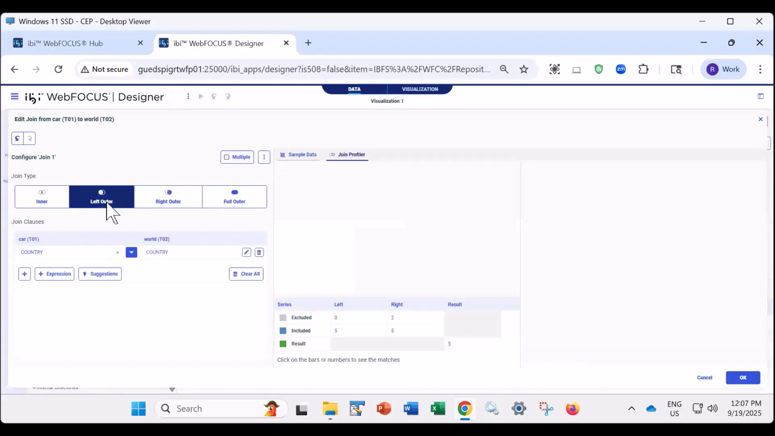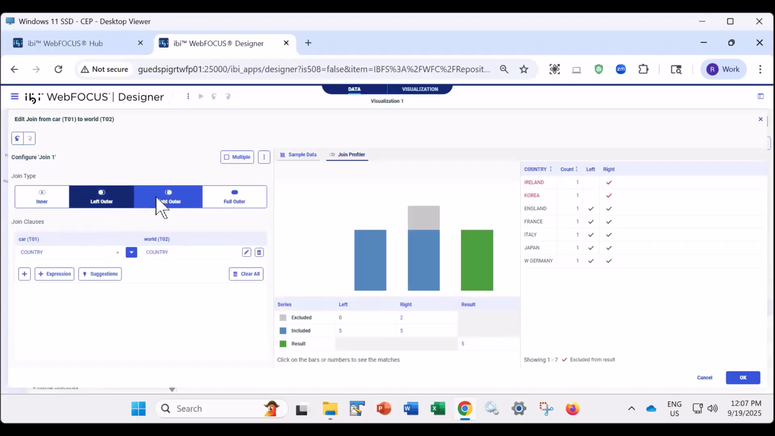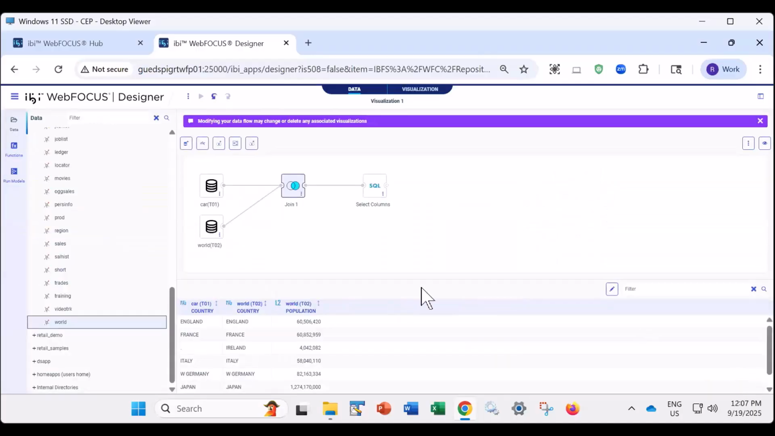So I could do left outer, and you can see here the profiling is not giving me what I want. But if I do right outer, I do see it seems to think that Ireland and Korea will display as well. So that looks like what I want for this initial go around. And then I can click on the very bottom. I could say OK to implement the change I just made. Once I click OK, you'll see now that the join icon has a different Venn diagram, and you can hover over it and see it says right outer for that join.